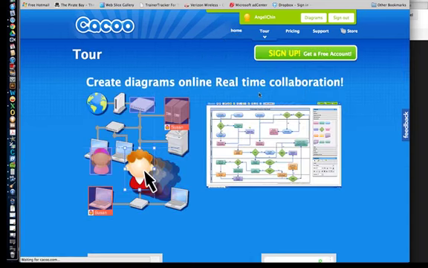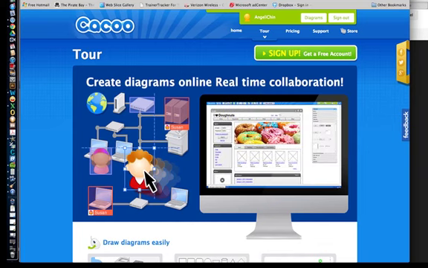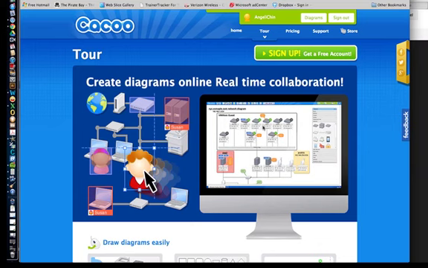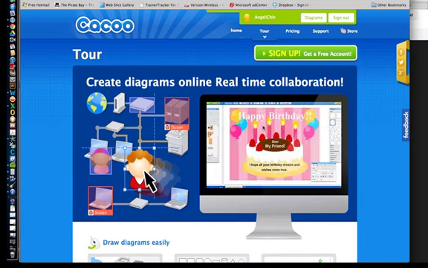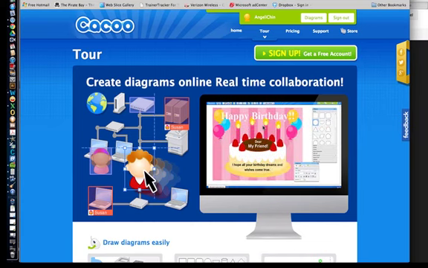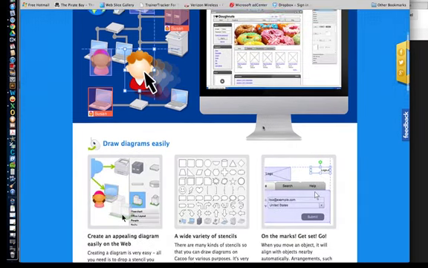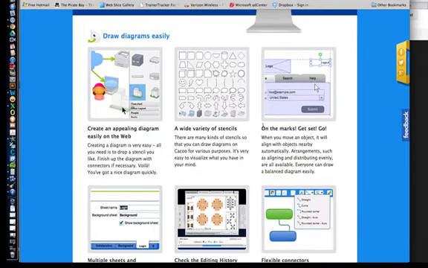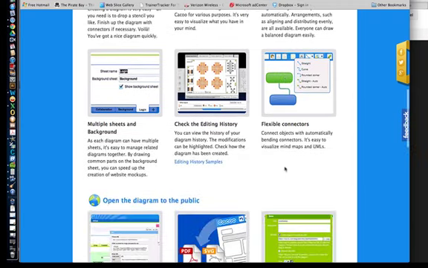Real-time collaboration means that all of us can be online at the same time. We can create a dynamic bunch of forms using different stencils that are available within Cacoo. Here, it lets us know that we can draw diagrams easily. We can create appealing diagrams on the web with a variety of stencils and make our marks perfect with all the guidelines. There are multiple sheets and backgrounds available.